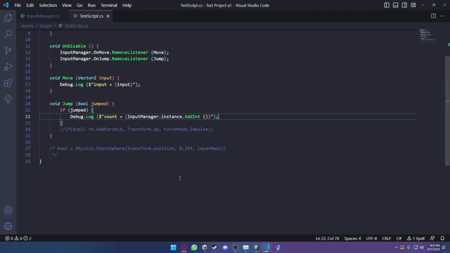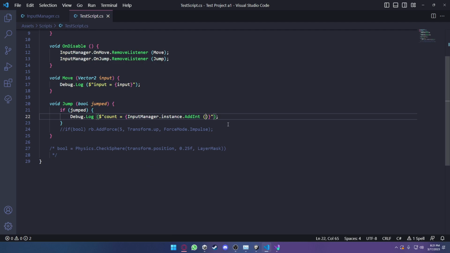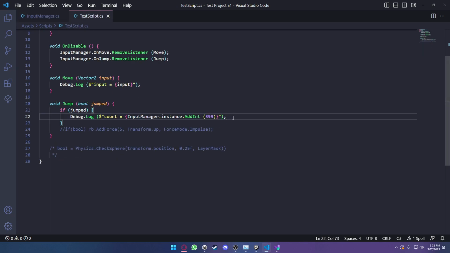Cool. Another thing we can do is add an int here, and then we can just say add value, so the amount it should add by. And then we can say plus equals add value, right? And on this side, it would usually have an error, but we don't have that now. So let's make this like 5, or like we've leveled up, so it's 399. And now we're passing through an integer, and we're saying add that, and then we're returning the added up value over here, and then logging it out.